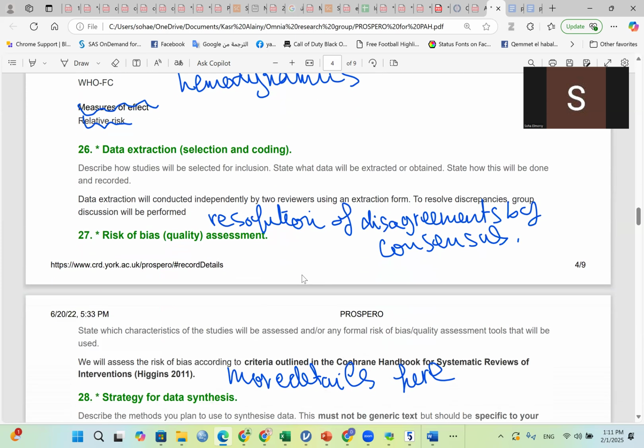Then you need to describe your data extraction method, how you're going to extract data. Will it be in a Word file created for each separate study, or are you going to select data for all studies in a table, or in an Excel sheet, or some form of spreadsheet? Or are you going to use a certain program? You need to describe here how you will perform data extraction.